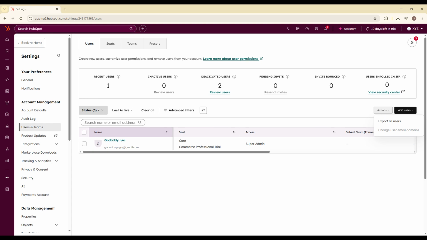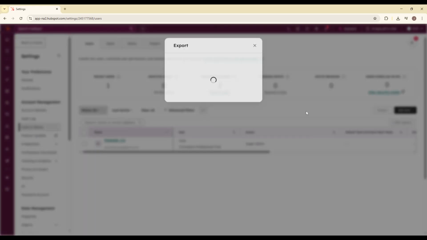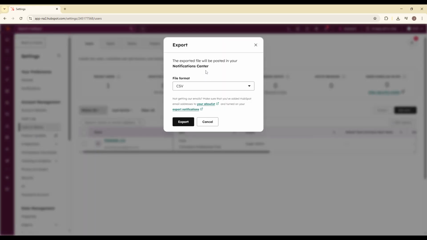HubSpot will then prompt you to choose a file format for your export. Typically, you'll be able to choose between formats like CSV or Excel, depending on your needs. If you plan to open the file in Excel or upload it into another system, CSV is usually the safest and most compatible option. Select the file format that works best for you.